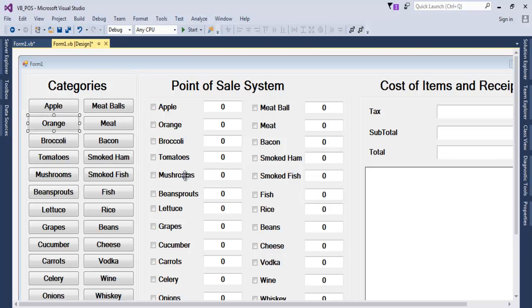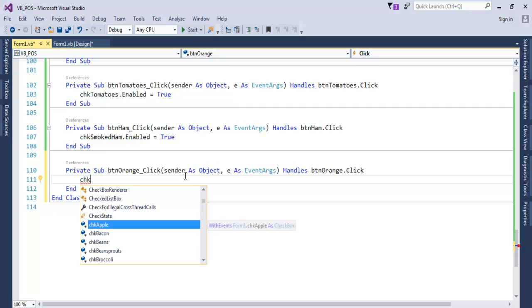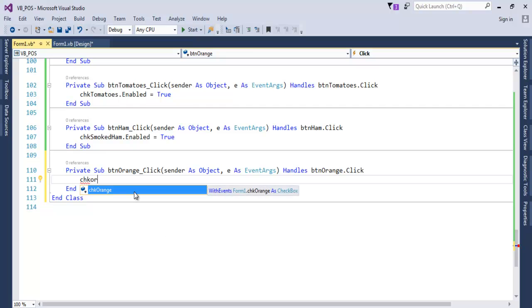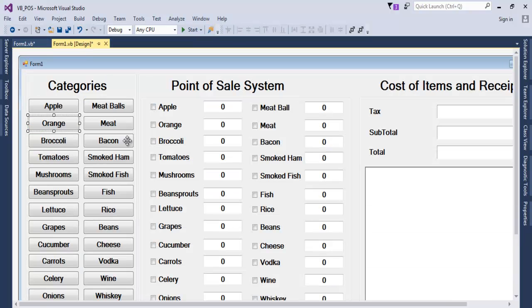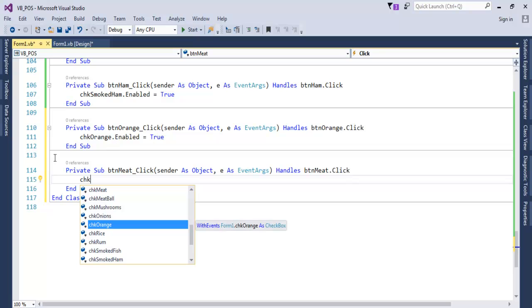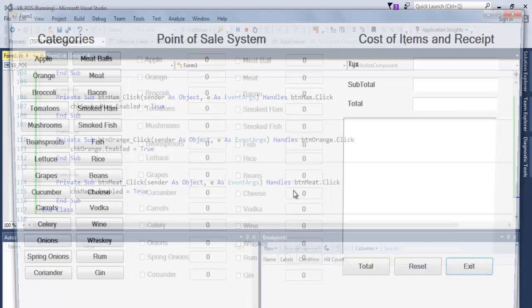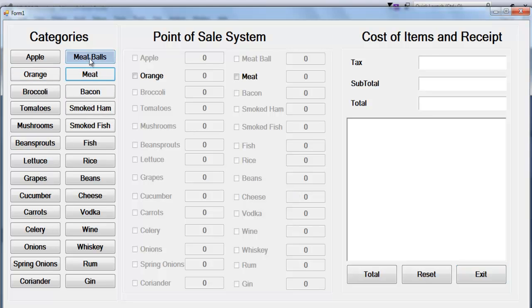So let's go for the orange first. CHK orange. Is there anything here? There we go. There. CHK mate. Right. So now that we get the hang of it, I'm going to just speed that up. And I'll get back to you guys. Okay, we've completed the coding of all of these.